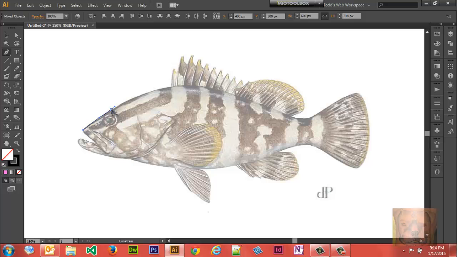And I'm going to shift click that, shift click that anchor point, get rid of that handle. And we're going to come up to about right here. Now, if you're not exact, don't worry about it. I'm going to show you how to move these handles around.